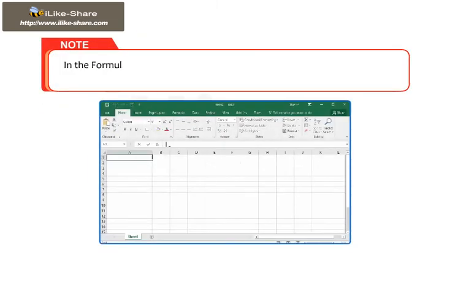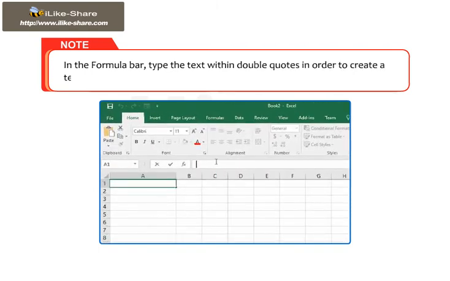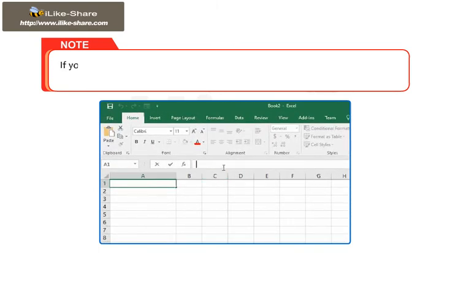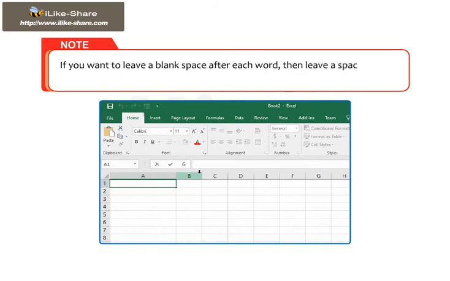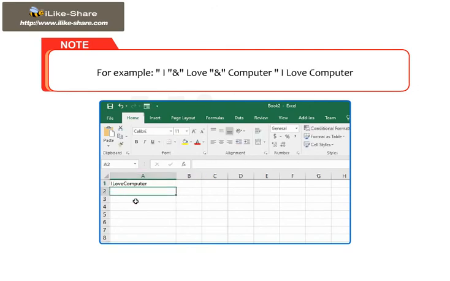Students note that in the formula bar, type the text within double quotes in order to create a text value. If you want to leave a blank space after each word, then leave a space before closing the double inverted commas. For example, "I " & "love " & "computer". I love computer.